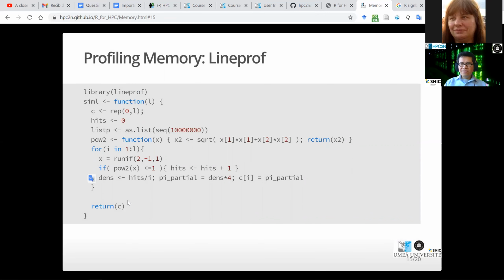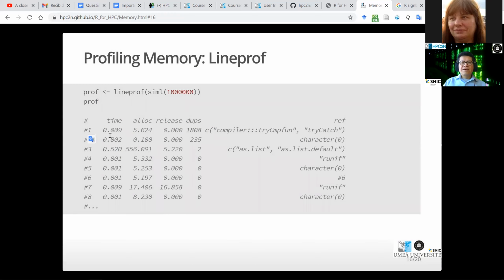So again, this is the simulation function, which includes a long list inside, which is put there just for the purpose of analysis. And this function works by giving the argument to lineprof as the function that you want to profile, in this case the simulation function, with some inner arguments.